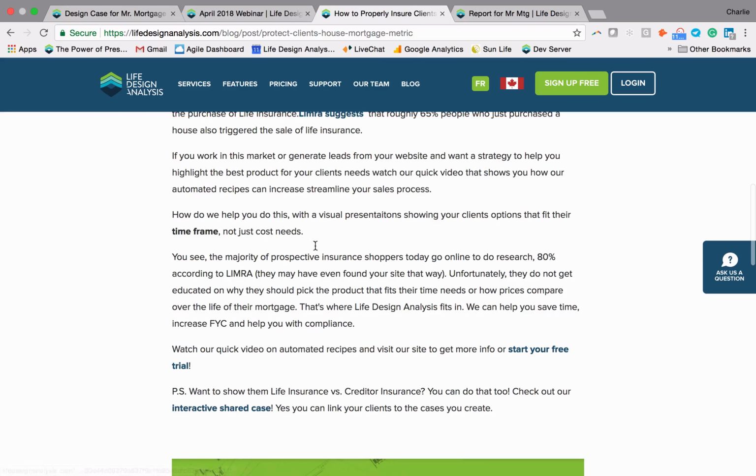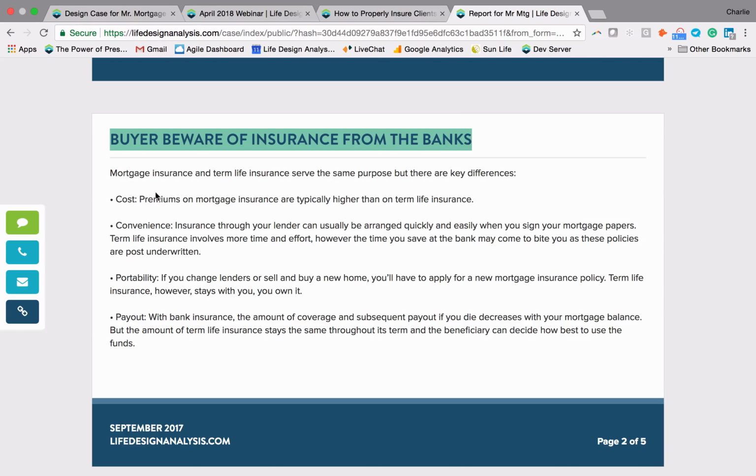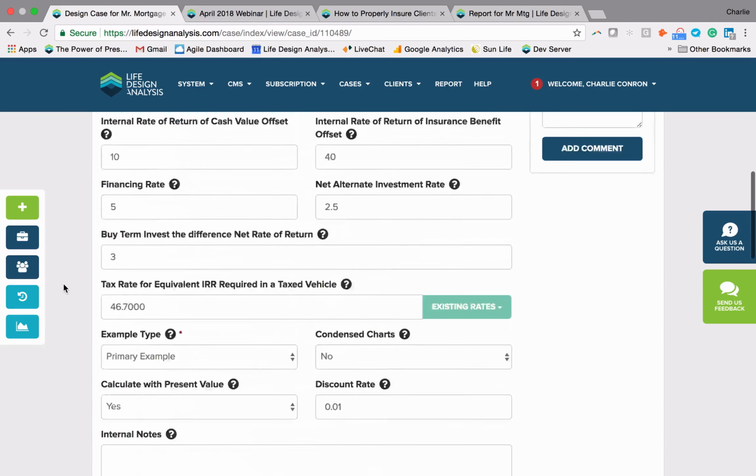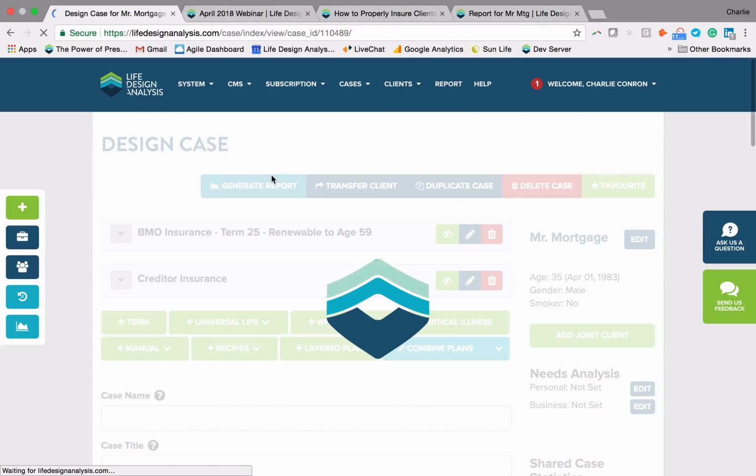He has an interactive case that you could take a look at, and as you can see here, I'm using the exact same title and text word for word as what he did. So feel free to do the same yourself, or you can use your own language, whatever you prefer. All right, so let's generate this report now, and we'll see what we got.